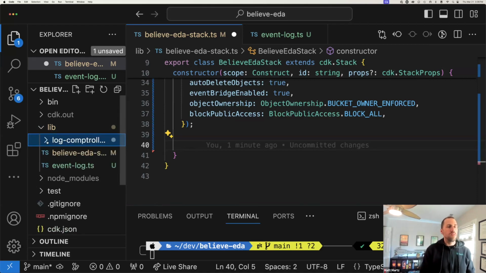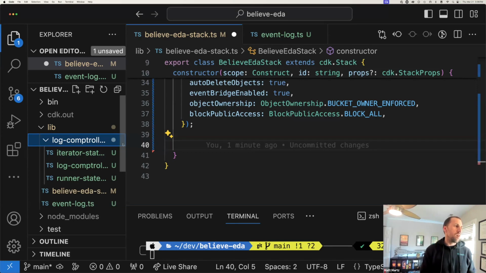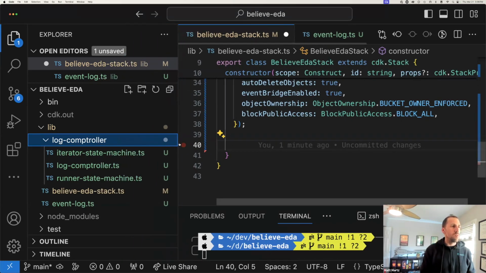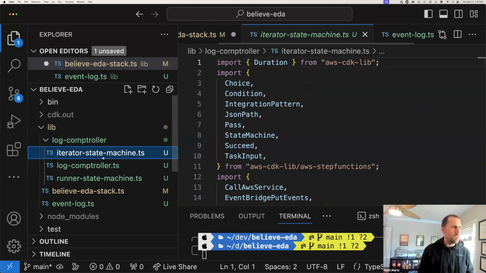So frequently teams will deploy lambdas and then destroy lambdas, and the log groups for the lambdas end up sticking around, or they won't set the retention policy or stuff like that. So what this log comptroller does is it's an AWS Step Function, and it will traverse through the different log groups. All of the Lambda-based log groups, for example, have a specific naming pattern that goes along with it.